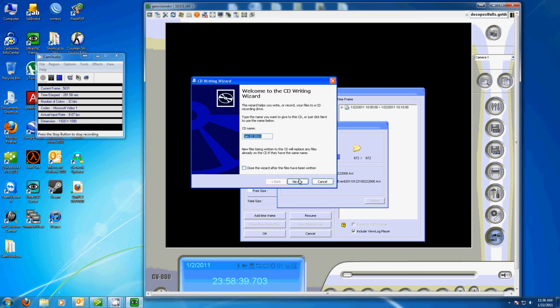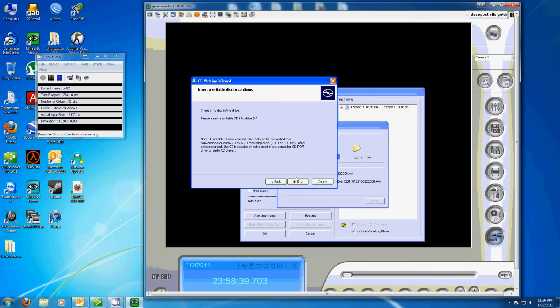And then you'll hit the next button and you'll put a disk in the drive. It'll burn the disk for you. Depending on how long the interview takes, the disk will take anywhere from about 30 seconds to a couple minutes.